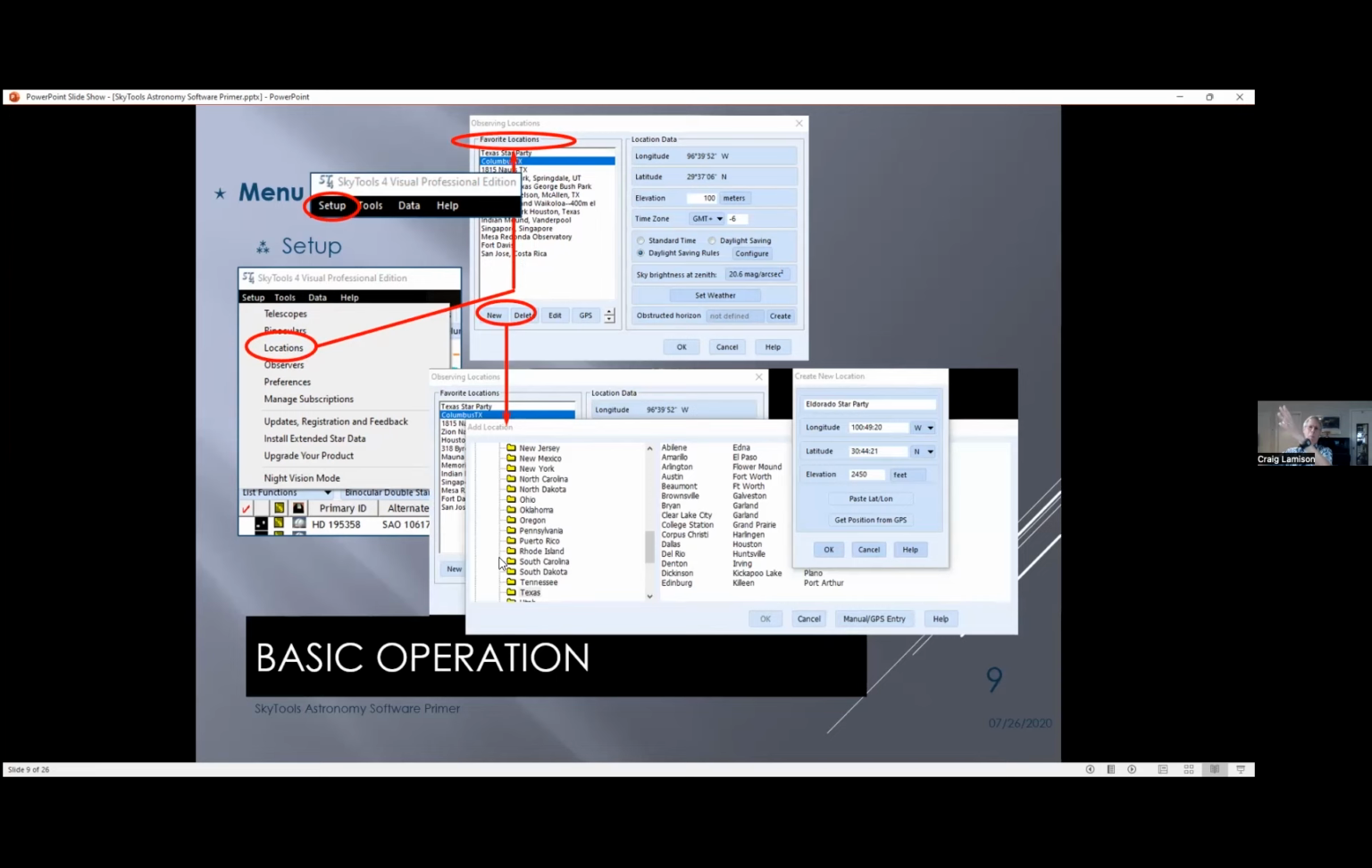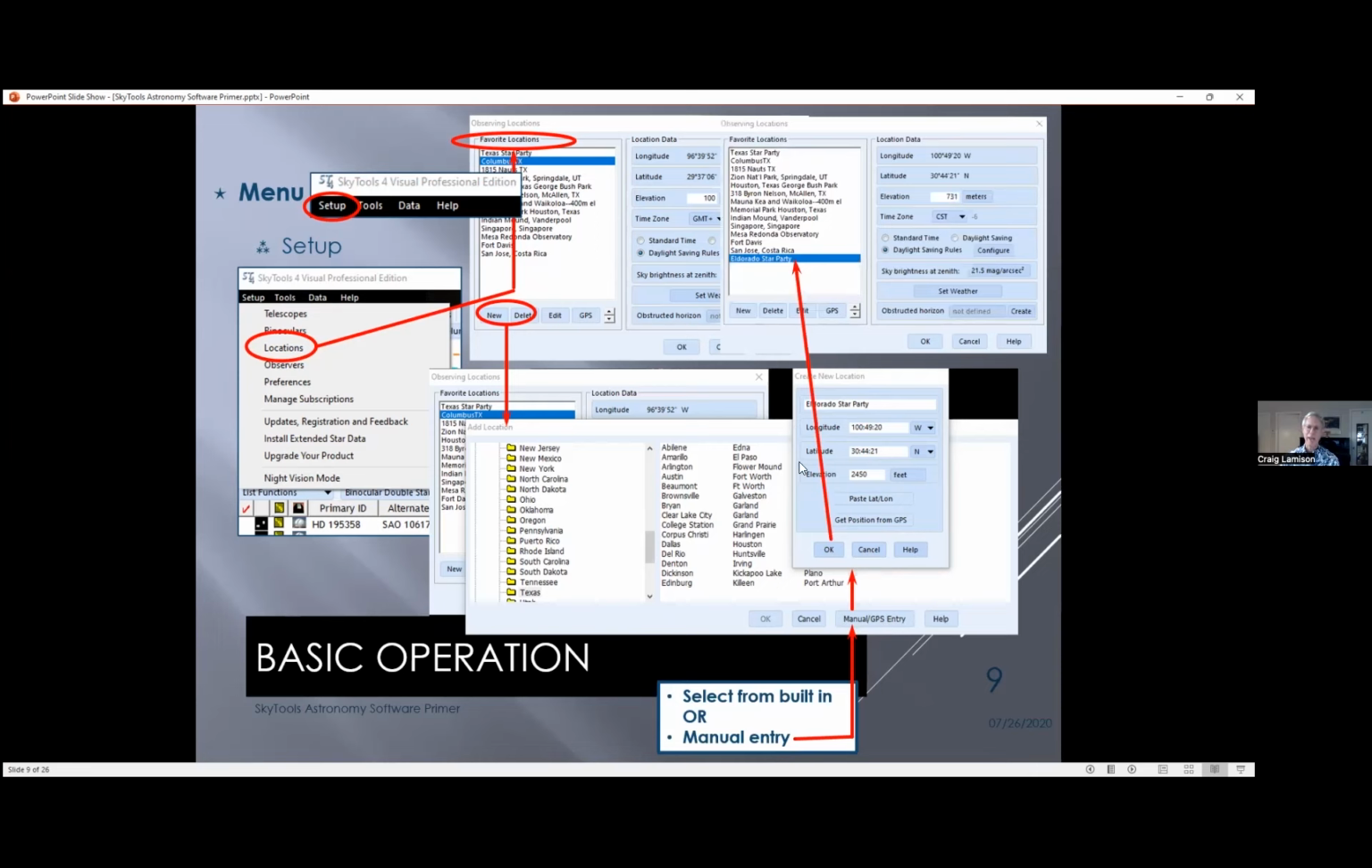You drill down North America, US, down to Texas here, over to say Houston here. But look at these picks. Well, they're big, light polluted cities. A place that you're likely to really want to observe, unless it's the Texas Star Party, probably won't be in here. So you're going to have to set that up yourself. You can select from these built-ins or use manual entry. And this will give you this screen where you can put in your name, latitude, longitude, elevation, and click OK. And it now appears with that data as a choice.